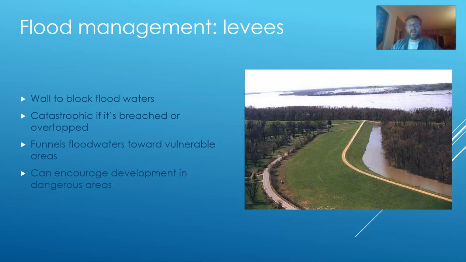And then building a levee can encourage development in dangerous areas. So a levee can give people a false sense of security that, oh, we've got the levee there, it'll hold back the floodwaters, and so we're fine to build on these low-lying areas that had been susceptible to flooding. Once you get a lot of people building in those areas, then the risk if the levee were to fail is now much higher. And you can kind of see that in that picture.